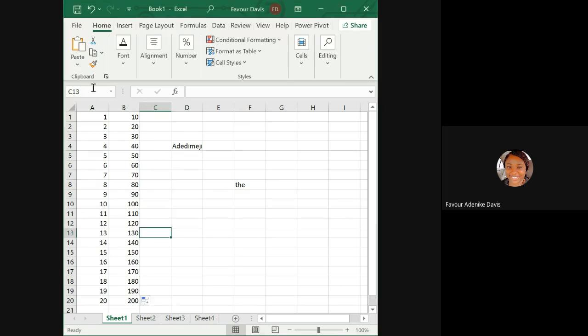Now, come to the left corner. You can see where my cursor is. Come to the left corner here. This is what we call a name box. You either call it a name box or an address bar. And for every active cell, that's where you will see the name. Once you have an active cell, then you have the name.